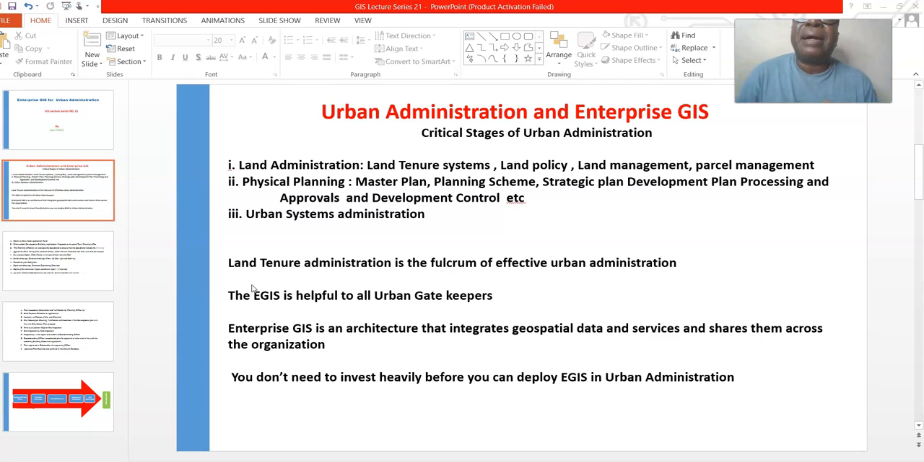But we are going to talk about that one in a subsequent lecture, on how you can actually deploy enterprise GIS with limited resources, financial resources. The most important thing is to have the skill set and to have the determination, the commitment, and enthusiasm to be able to pursue the achievement and the attainment of EGIS, deployment of EGIS in all the critical sectors among the urban gatekeepers. So we are going to look at physical planning.